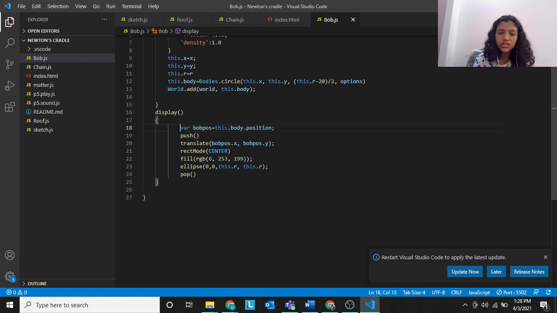Okay, next we'll go into the display function. Display, where bob pos equals this dot body dot position. So the bob pos equals the bob's position. Push, so we are pushing all of these into the bob.